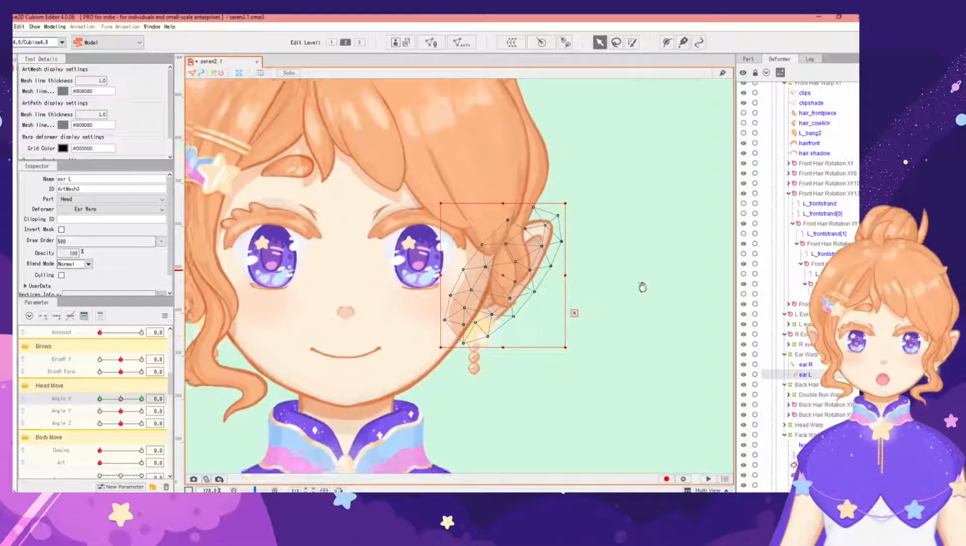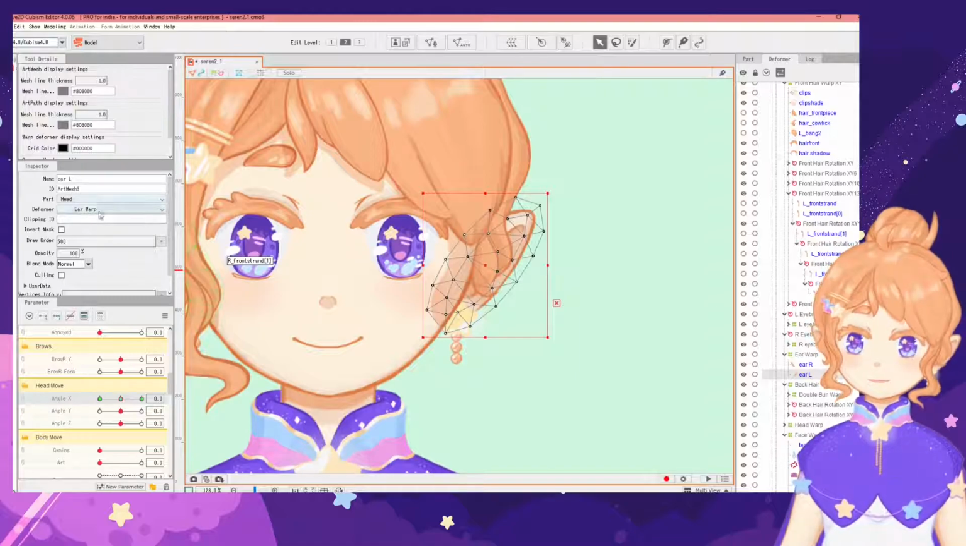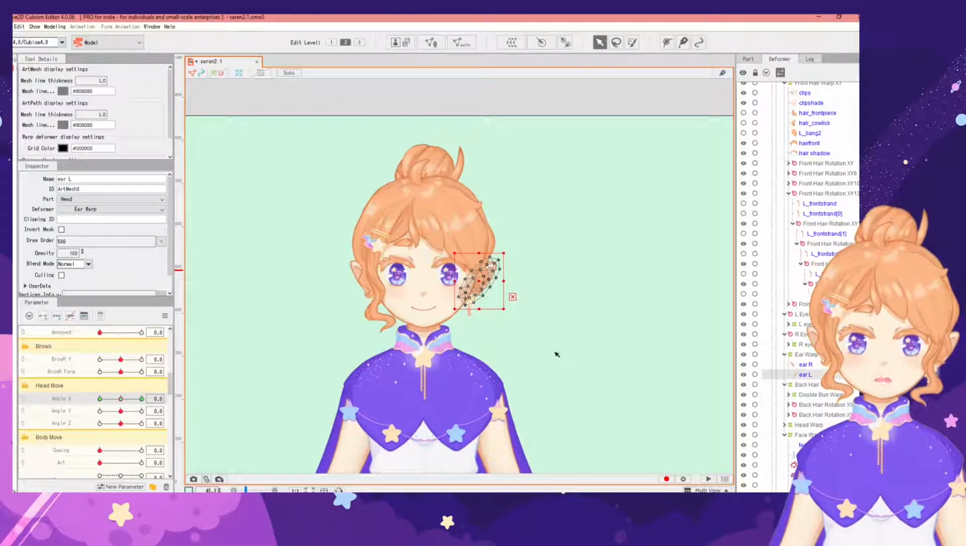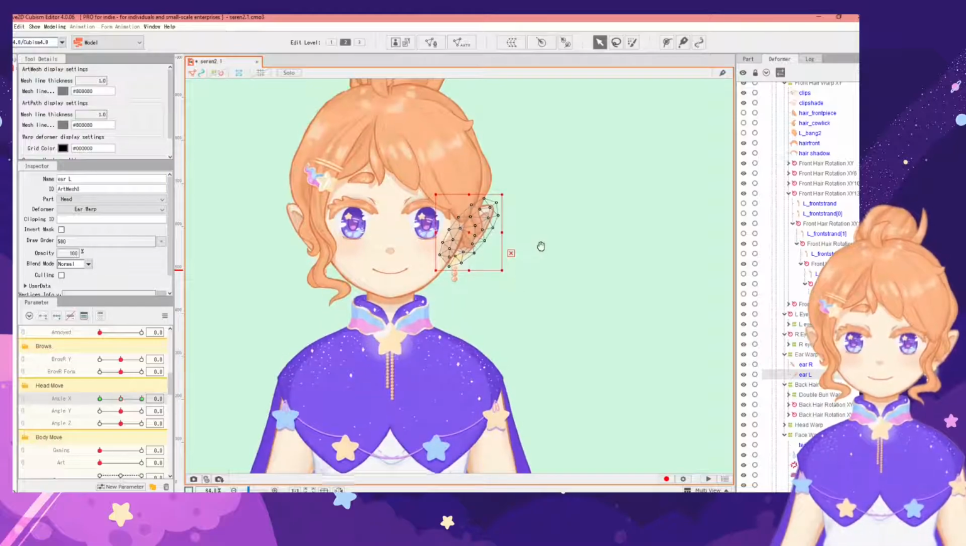The default draw order will be right here in this inspector menu where you see the name, the ID, the part, etc. The draw order defaults at 500. So all the parts, when you load them in, will be at 500 draw order.